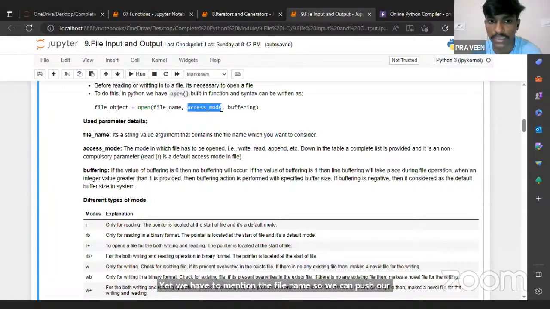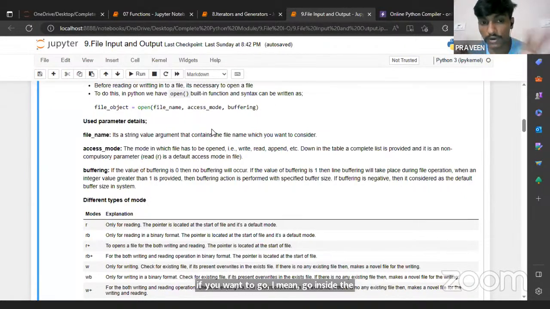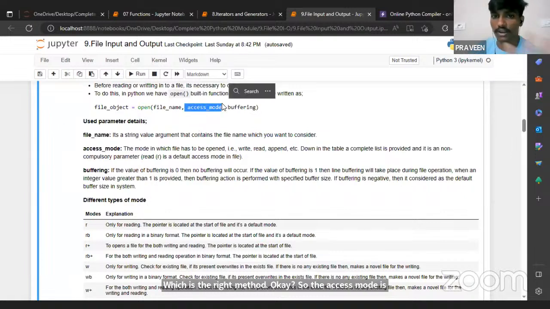And the third one is access mode. Access mode is nothing but, for example, if you want to push some values into that Excel sheet, you have to use a write operation. If you want to read something, say that file has some values 1 2 3 4 5 6, and I have to extract them and show them on my computer, then I have to use read. If you want to write something in that file, you have to mention W, which is the write method. So the access mode is nothing but what you want to do with that file.